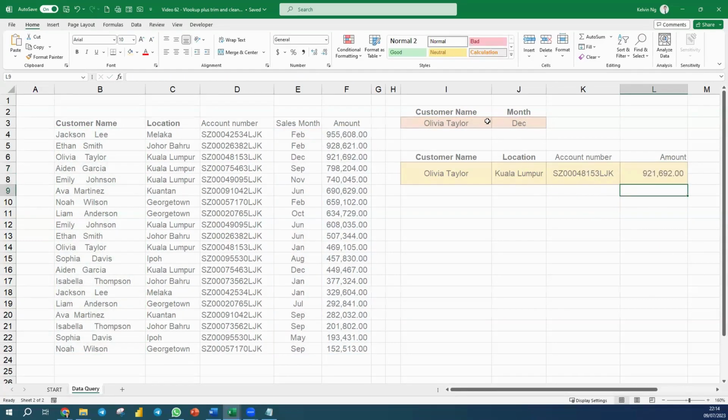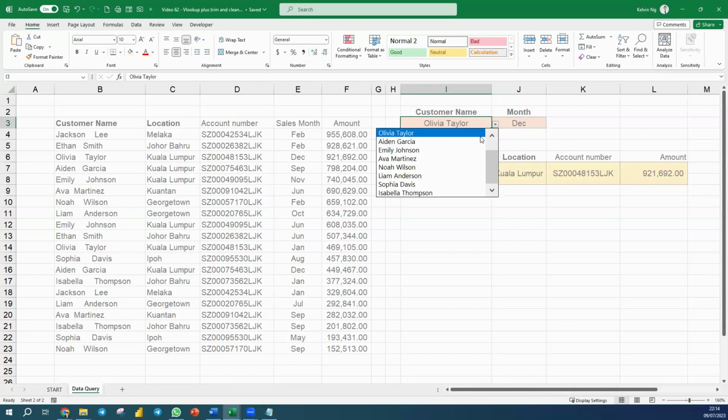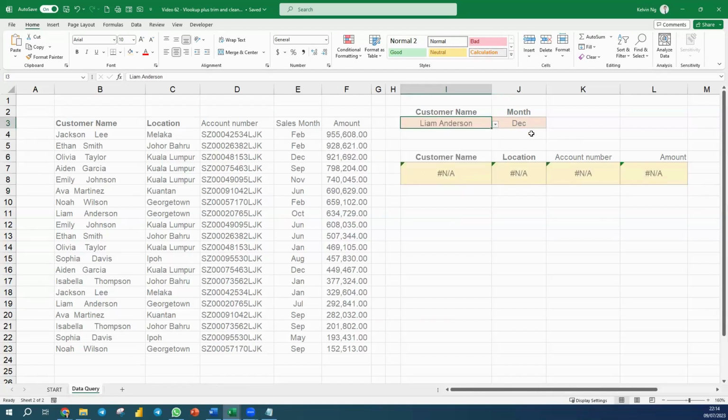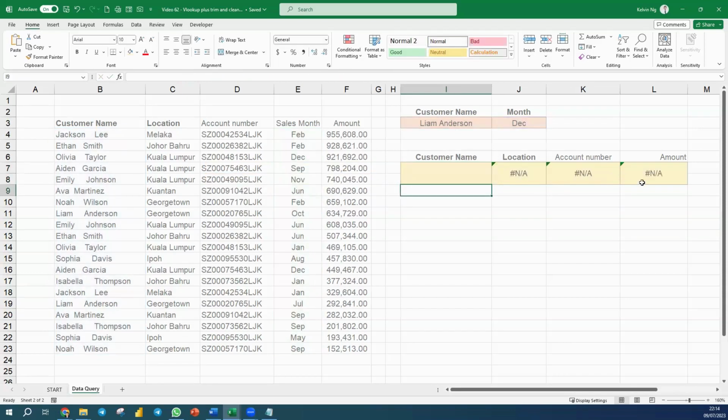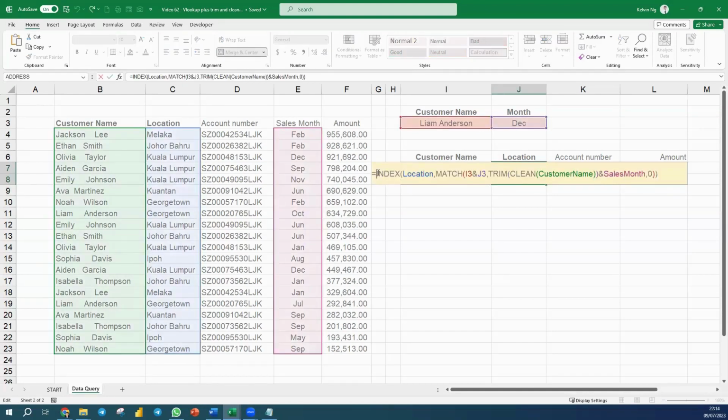So what happened now is if I change this to, let's say, Liam Anderson, it comes up with an error. So what I'm going to do is tell Excel, if there's an error, just put an IFERROR. Sorry about that. So IFERROR, then I'm going to leave it empty. So leave it empty and don't show me the error. So let's do the IFERROR again.